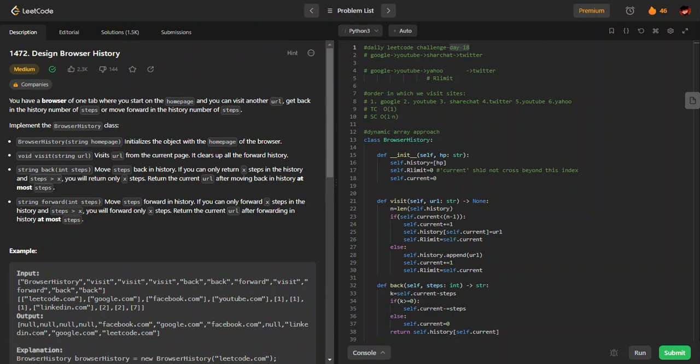Before going to this question, it's all about how we use a browser in general. How the browser is being implemented, we are just trying to mimic it. We are just trying to make code for it. Going to the details of the question, here we are going to design three functions: one is the visit function, another one is the back function, and another one is the forward function.